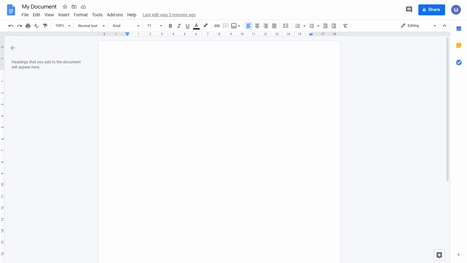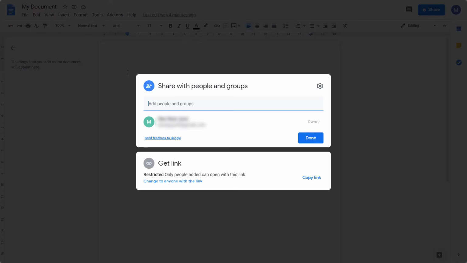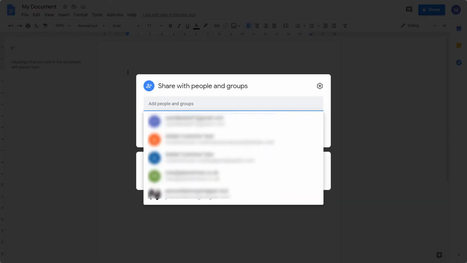Now let's look at collaboration. Google Docs is an excellent tool if you want to work with multiple people on the same document. You can invite people to collaborate on your document by coming to this Share button in the top right-hand corner of your screen. If you want to invite a specific person, enter their email address here.